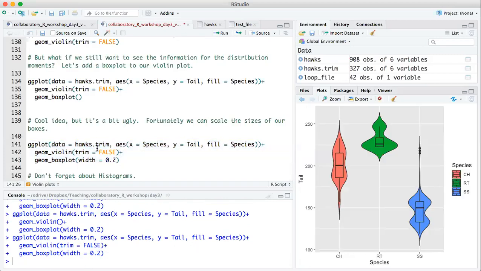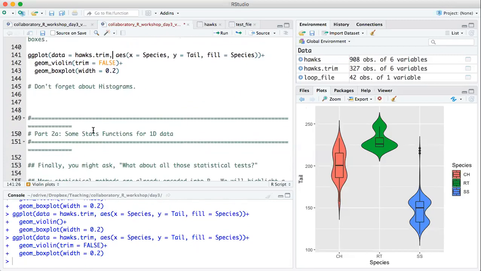Yep. Okay. Any more questions about these three 1D graph options? Yes, sure.